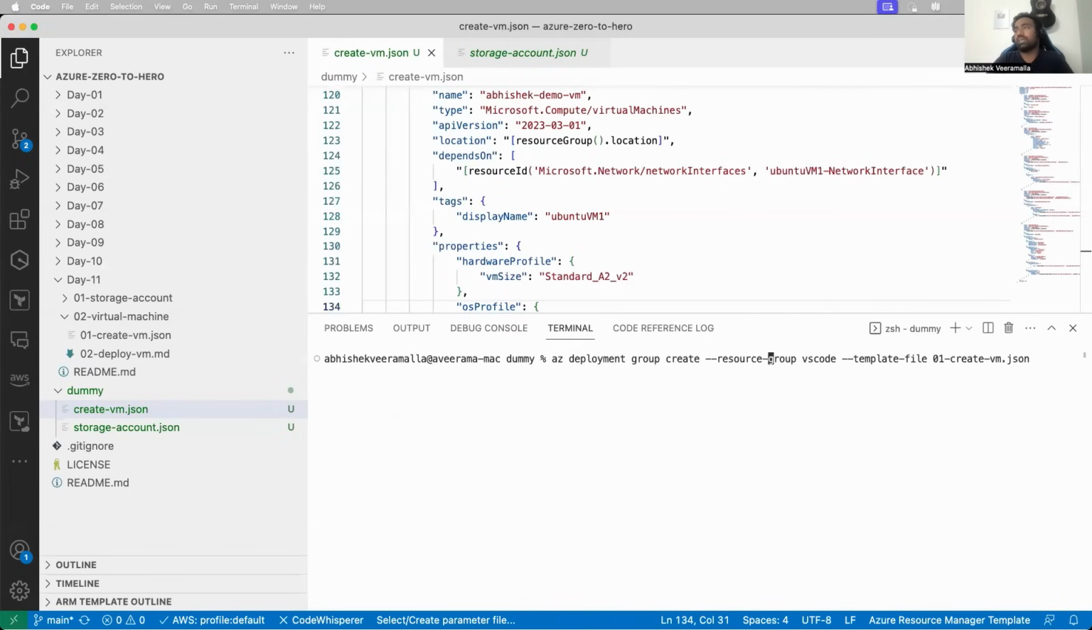So resource group, I'll keep it as VS Code, and template, let me modify it to create VM-JSON. In your case, you don't have to modify this. Make sure you are in the right folder and you are picking up the right JSON file. Just to show you people, I've created this dummy folder. In your case, you have to go to day 11 folder and go to 01 create VM.json and put that. Okay. Let me create this and show you.